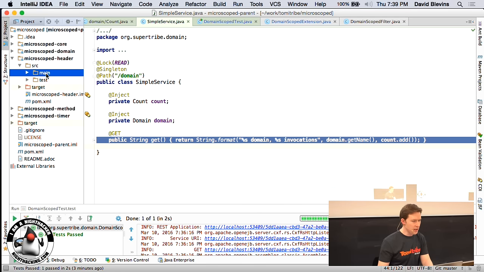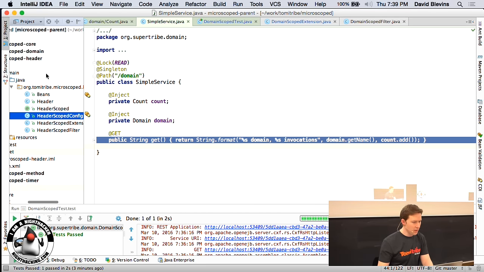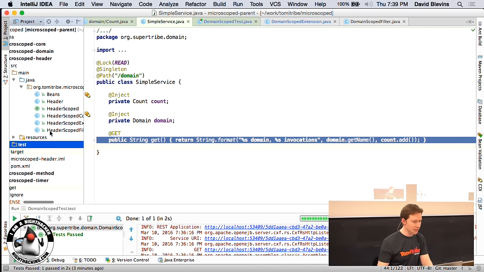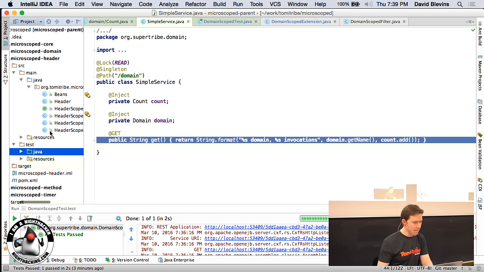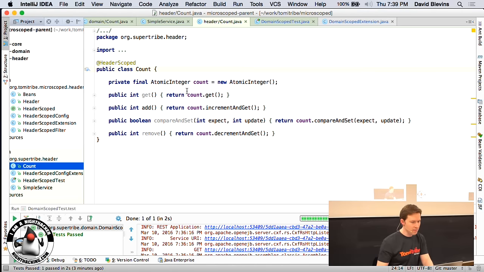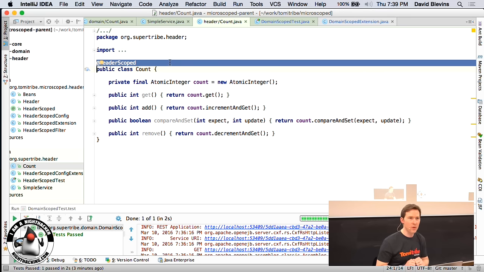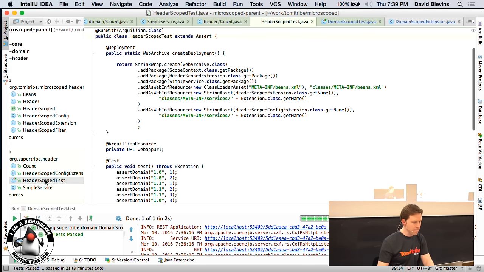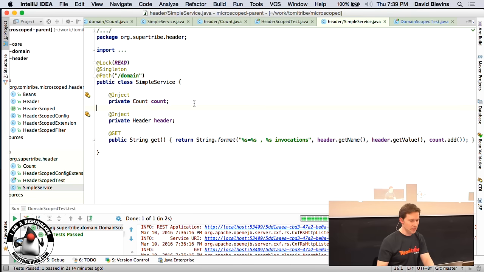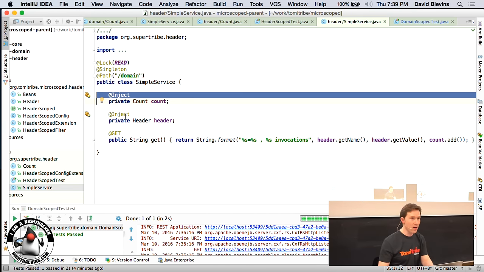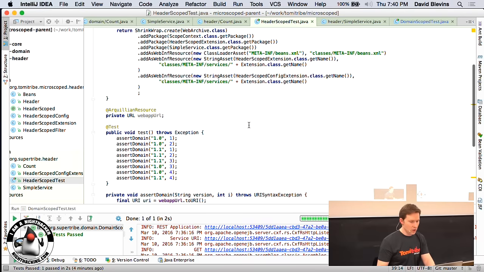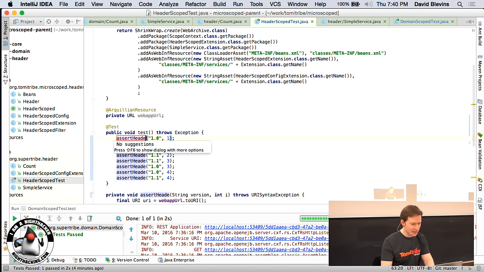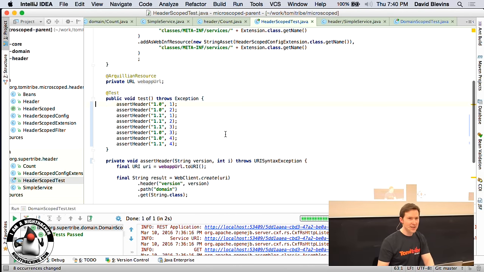Here's another one. This one is effectively a header scoped bean. So again, count. Now we've annotated with header scoped. We have a simple service. Again, it has count. But now count is going to be scoped at an incoming HTTP header. Now this does assert domain, should say. I'm going to refactor this live here. Assert header. There we go. Yay, IntelliJ.